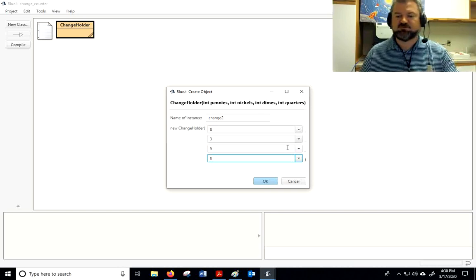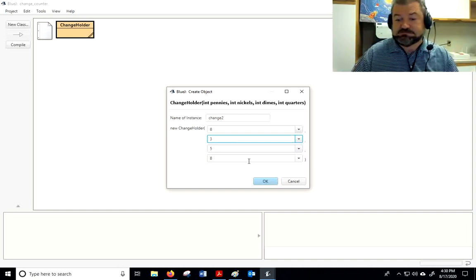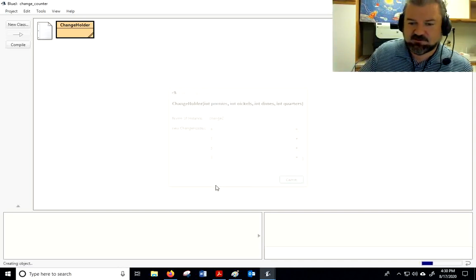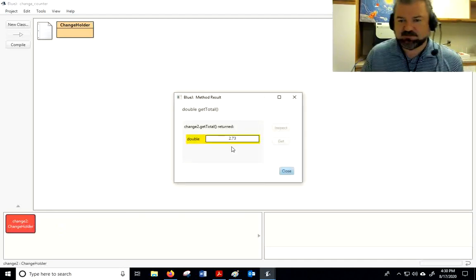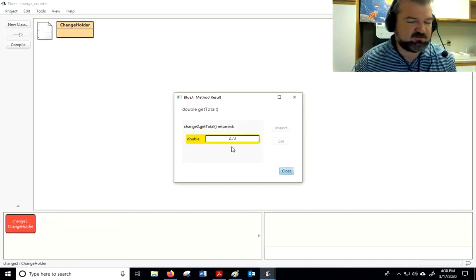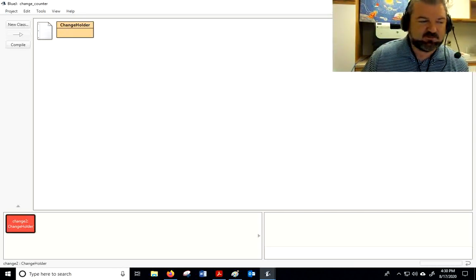Let's see here. 8 quarters is what? $2. So that's 250, 265, 273. I don't know. Doing math in my head. Well, math looks right. Okay, so yeah, that's arrays. Pretty cool little program, I think, right?